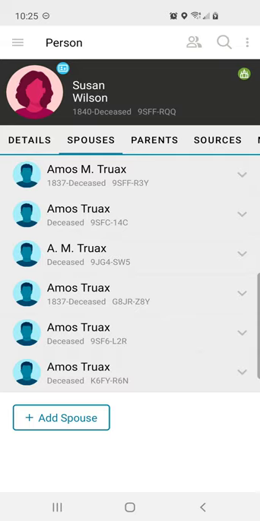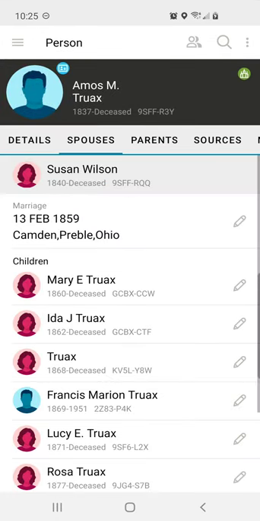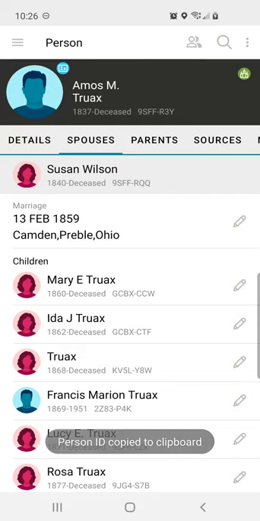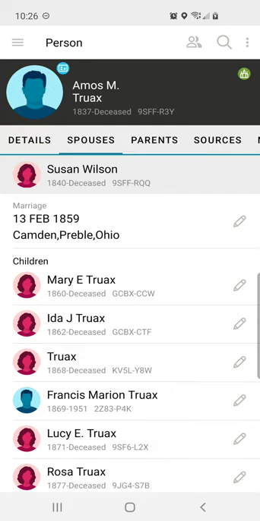So what I'm going to do is merge the possible duplicates. Normally what I would do is go to the first Amos, make him up here, and then copy his ID number. I just tapped on his ID number. His FS ID number is an exclusive alphanumeric number. It's hyphenated, and it's the exclusive identifier for his profile. So this version of him has this profile number, which, I'm sorry, I'm reading through my trifocals, 9SFF-R3Y.